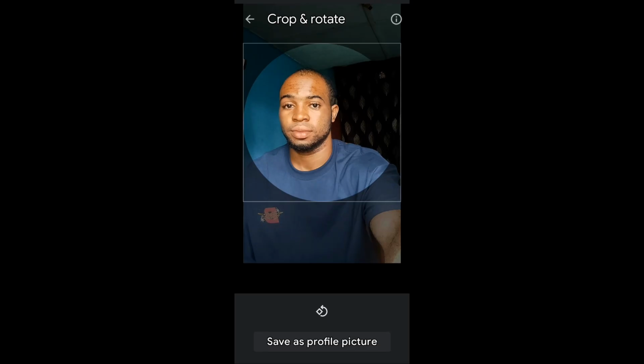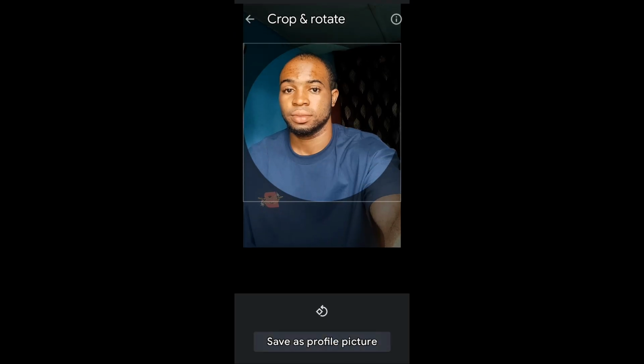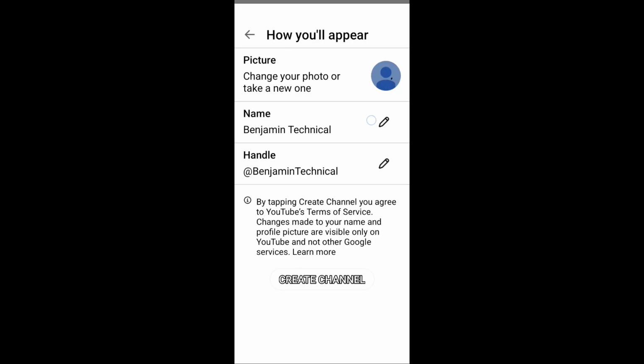So after you click on it, I'm going to use this profile as my profile picture. After I add the picture, you click on save as profile picture. So after you put your profile picture, you put down your name. You fill these three: profile, name. Then you click on create a channel.